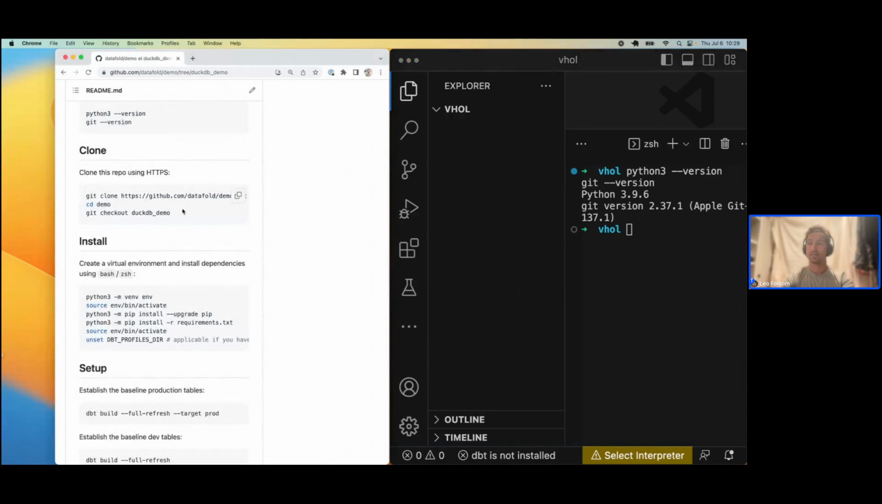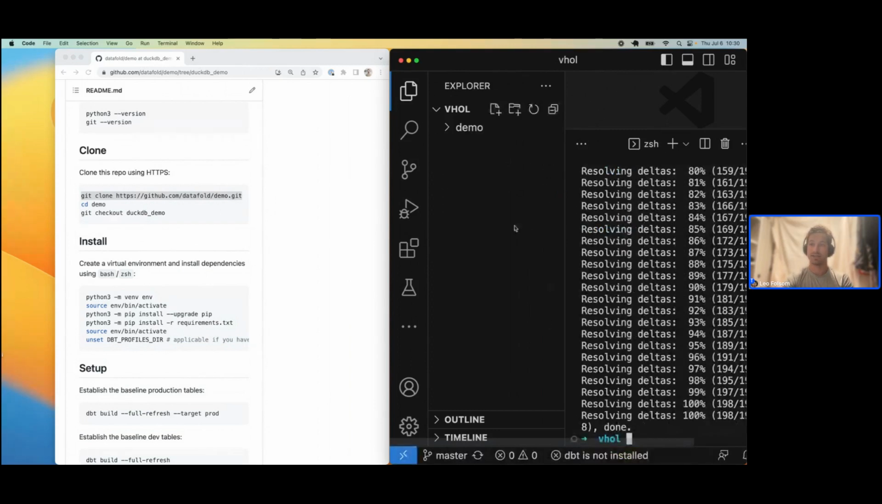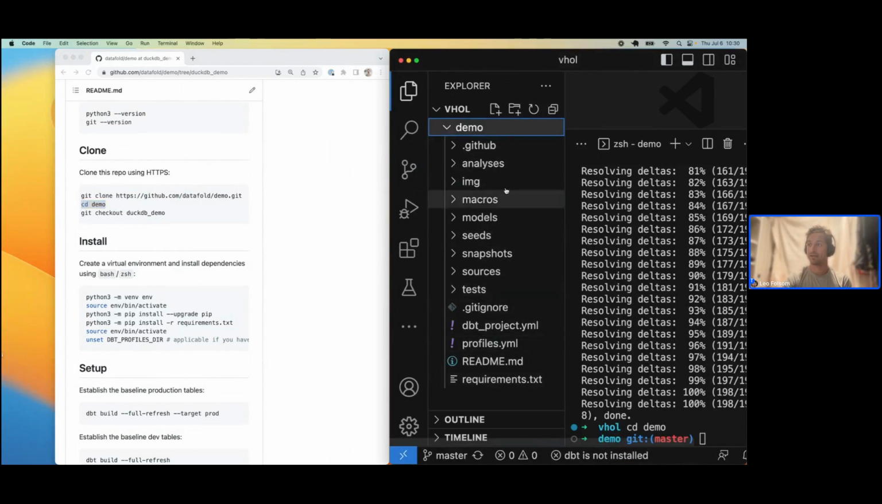Okay, so the next step is to clone the repo and then cd into the repo that you just cloned. And you can do this from any folder. I have a special folder that I created called vhall. It's just empty, so there's nothing that's actually special about it. It could be on your desktop. All right, now I'm going to cd into the repo I just created. By the way, you can see in my file explorer, the demo repo is now here. And you might recognize some of the models from that. And then finally, I'm going to check out the DuckDB demo branch.